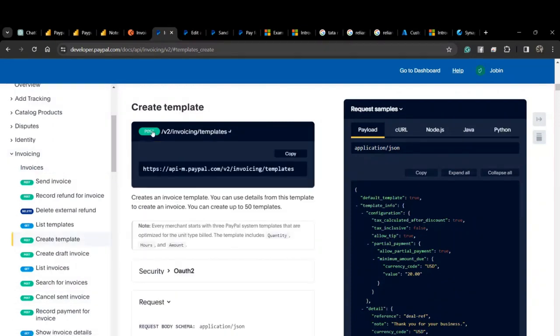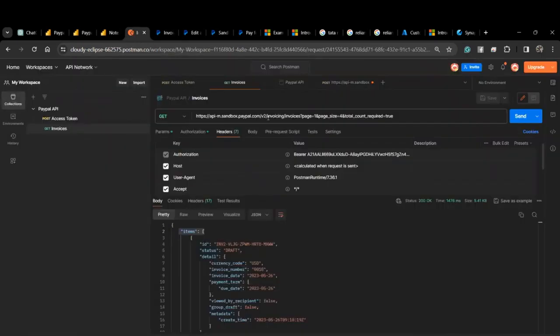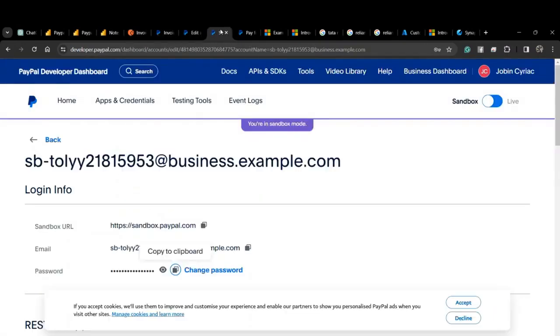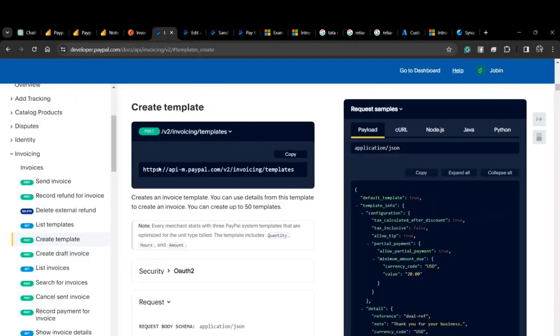So this is the GET call for invoices. Just copy it and paste it. It looks something like this. Now we have to make a few changes. Here, as we can see, the invoice URL is api-m.paypal.com, so you have to replace the base URL.